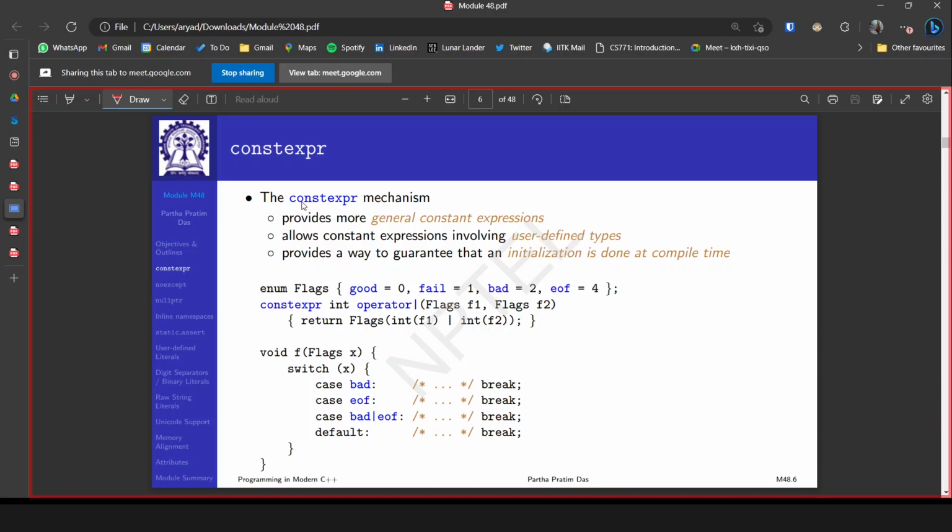It's called constexpr. It is used to calculate things at compile time. If an expression can be deduced at compile time, we can force its deduction using constexpr.